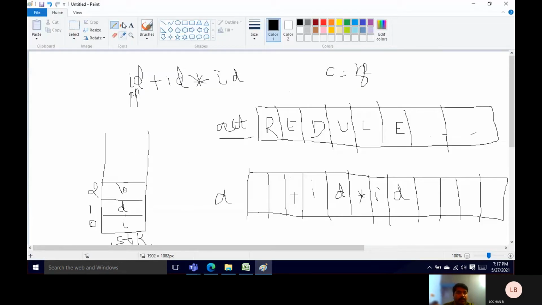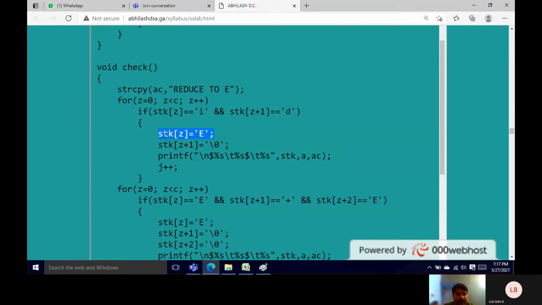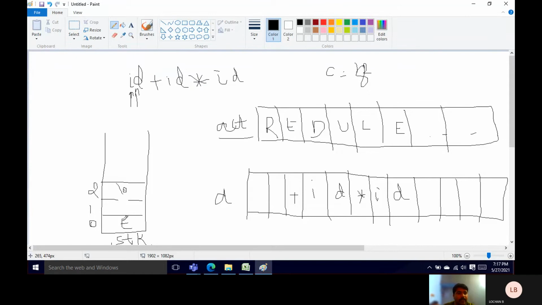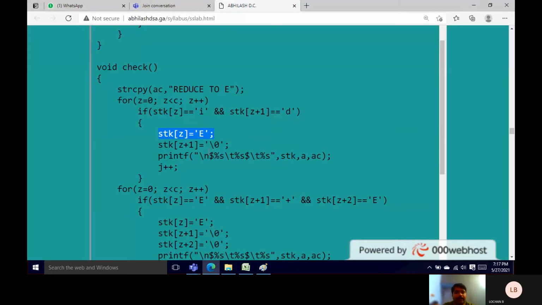Now what I need to do, I need to erase this, and what am I doing? This particular Z array, this stack of Z particular array, I'm making it as E. So here, in other words, this ID I have reduced to E. ID to E. So next, what about this case? Z plus 1, I'm making it as a null character, which is done by this case.